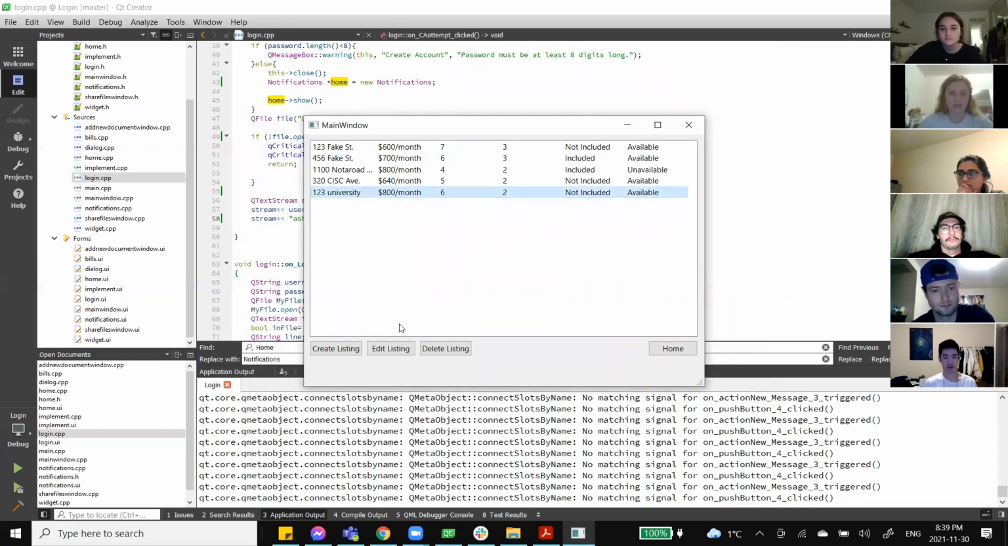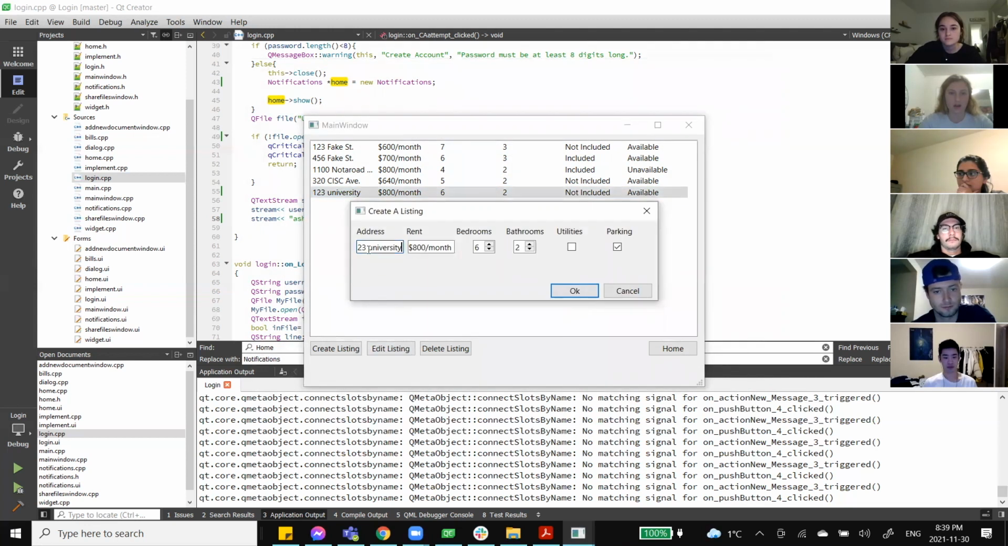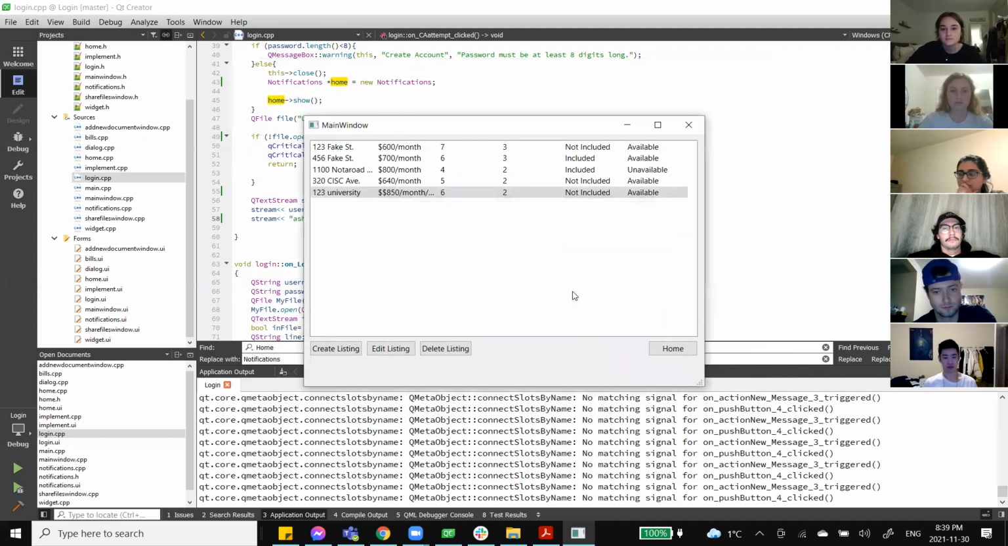We can also edit this listing we've just created if we wanted to increase or decrease the rent or any of the other fields. And we can delete our listing, say if it got rented.